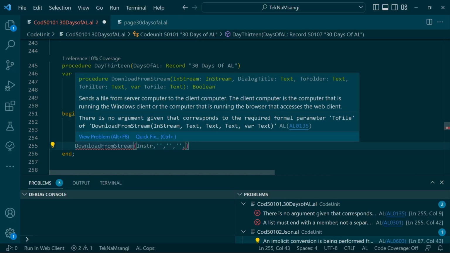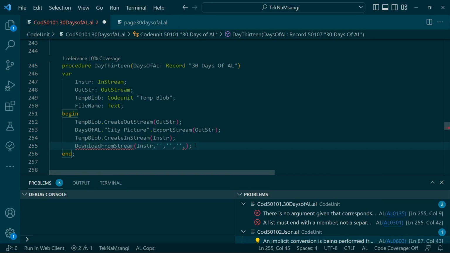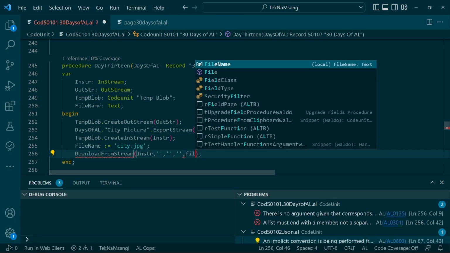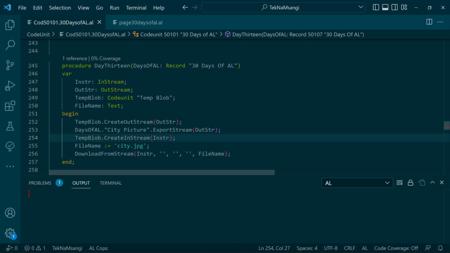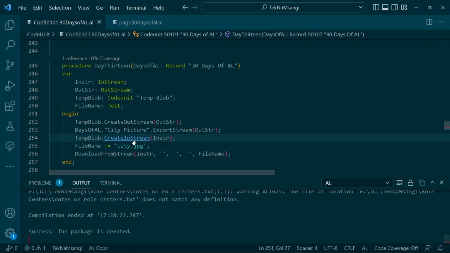But the value that is important, since we know that the file we are expecting is a JPEG, an image, we can specify it as a JPG. It doesn't mean that you can't have any other file. You can even have a PNG as your file. You can select whichever extension you want for that particular file. And at this point, we are done with our download from stream, because it will download from this InStream to this particular file. I'll compile and run day 13 so that we can see our city picture.